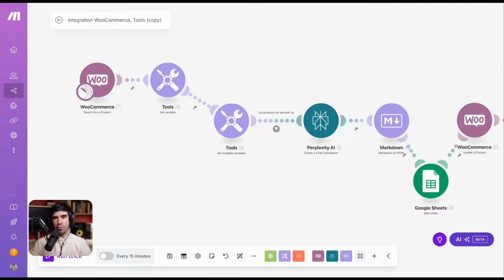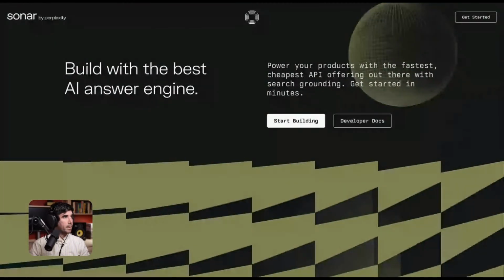The only thing you do need for this to work is to go to Perplexity Sonar, which is their API offering. Just search for Perplexity Sonar. Let me see if I can send you directly to it. Okay, so this is where you'll want to go. And let me share this tab. All right. So you create an account here.